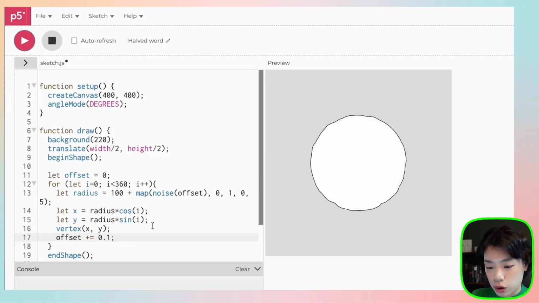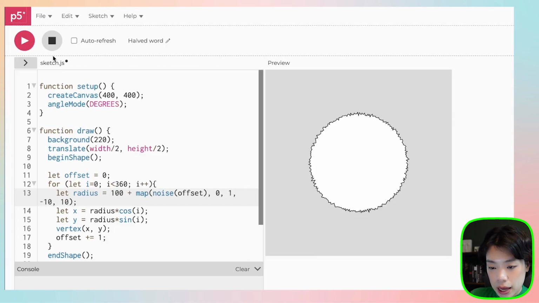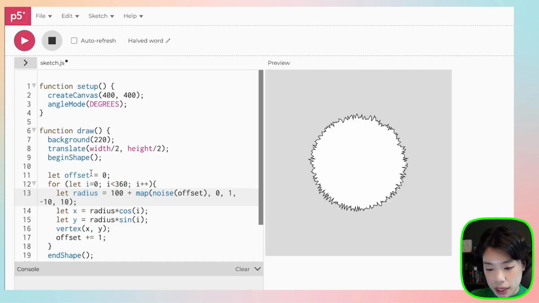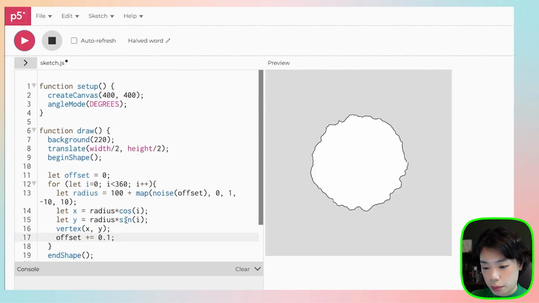You can see this organic shape. So like I said before, increments really matter. So what if I set an offset by 1 every time it goes through this draw loop? You can see that it's a lot more rough, right? And you can change the value here to be more, or it can be more spiky like this. I like it a little bit smoother, so I'm going to set the offset to be at 0.1. So now you can see how we can make a blob.